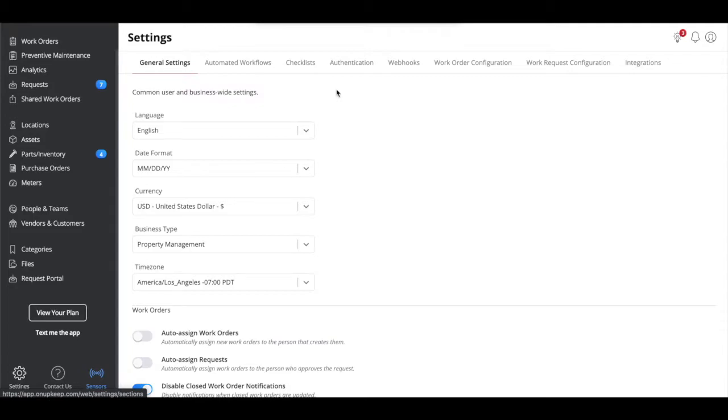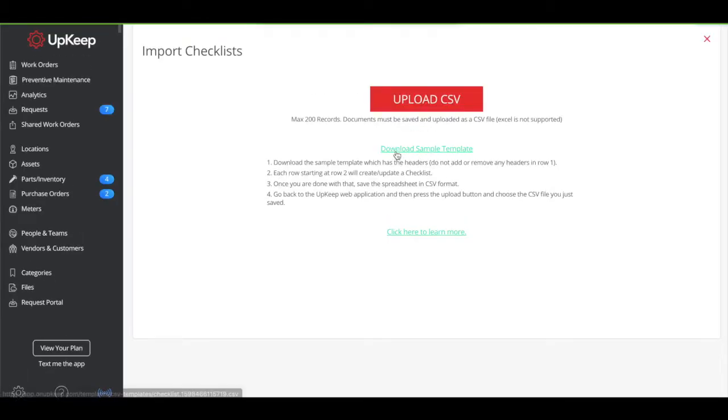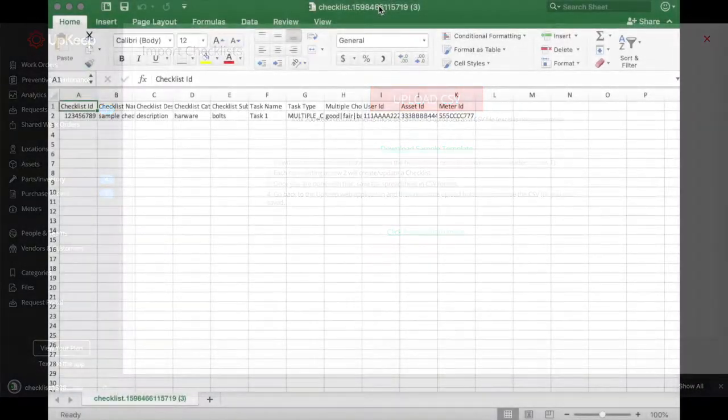If you haven't already, you can find the template by navigating to the checklist section within your settings. Then, click on the three vertical dot options and click on Import Checklist. On this page, you can also upload your completed CSV when you're done saving it.